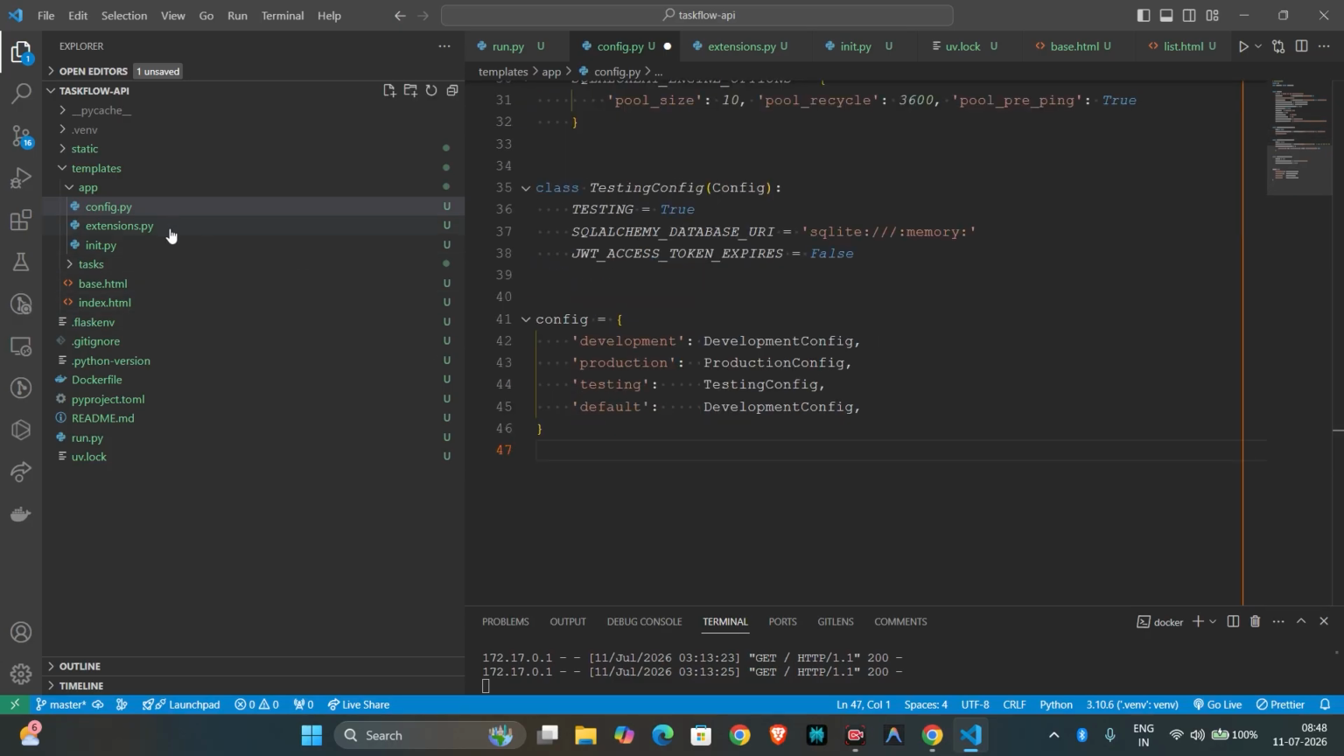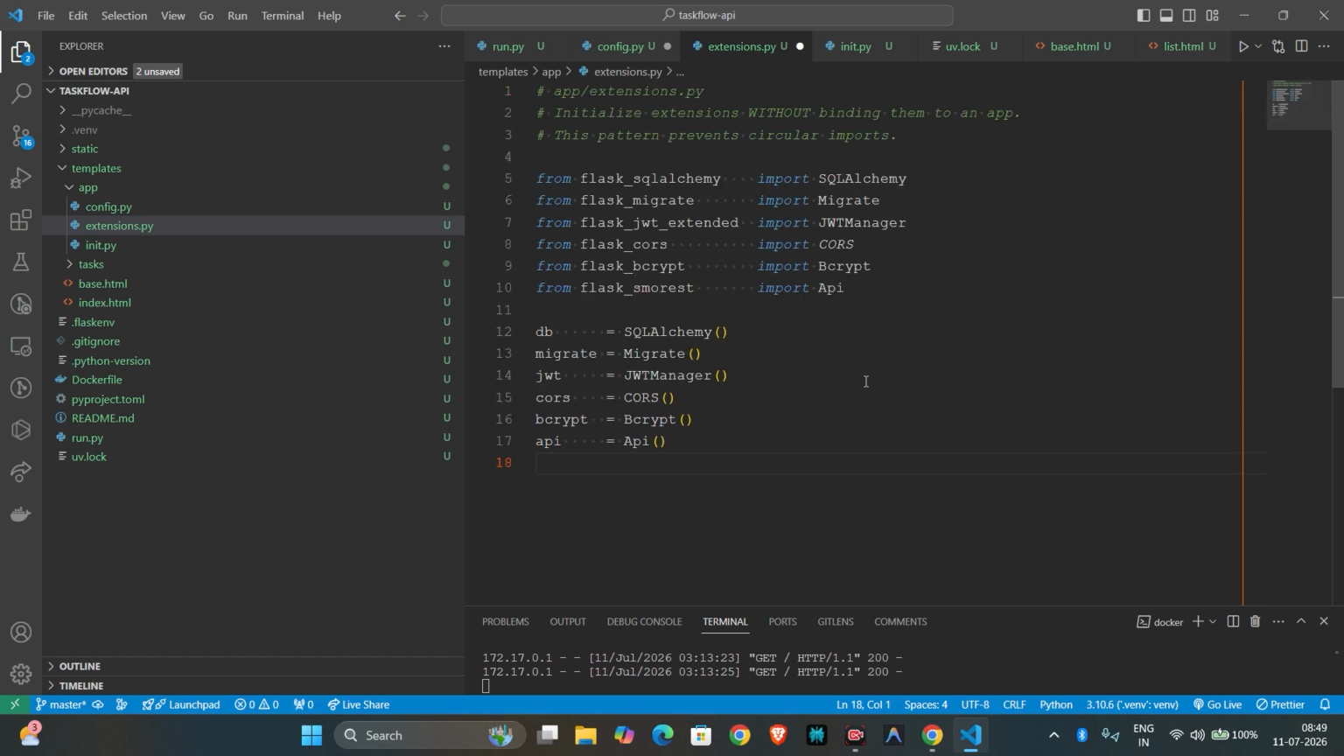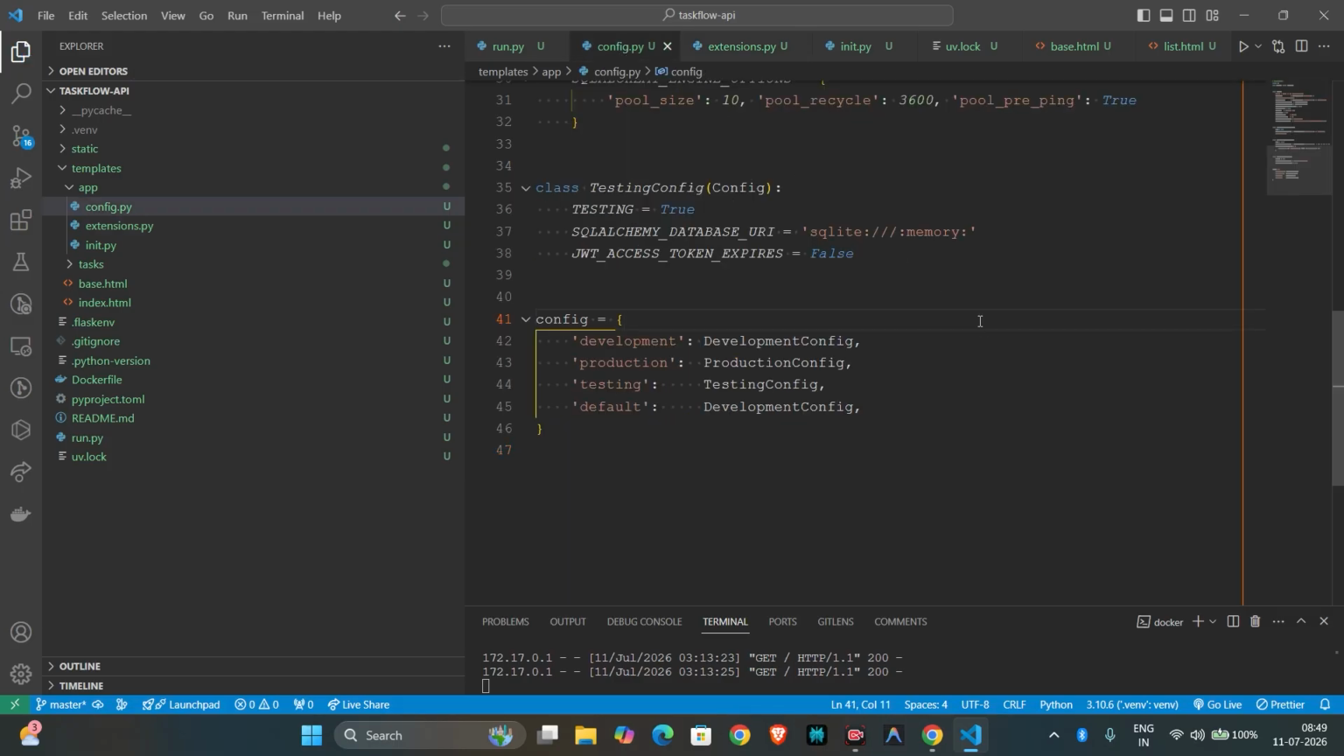Now we'll go to our extensions file. We have app/extensions. From flask_sqlalchemy we have SQLAlchemy plus Migrate. From these we are importing JWTManager, CORS, Bcrypt, and API from Flask. So we are creating db, migrate, jwt, cors, bcrypt and api. These are our extensions, and this is our config file.